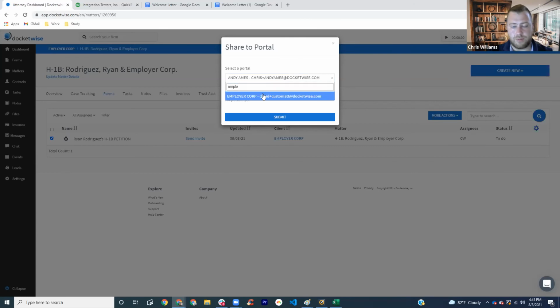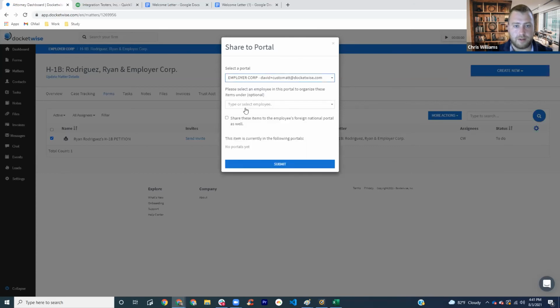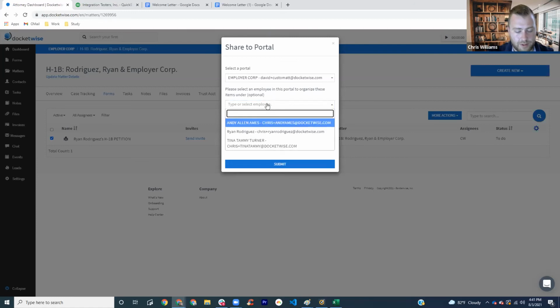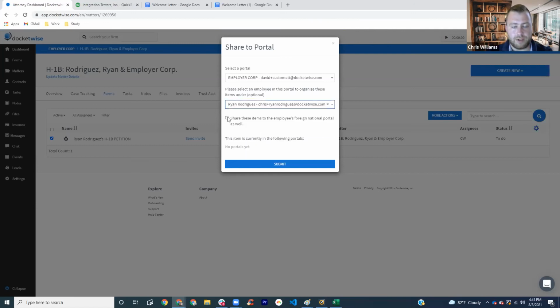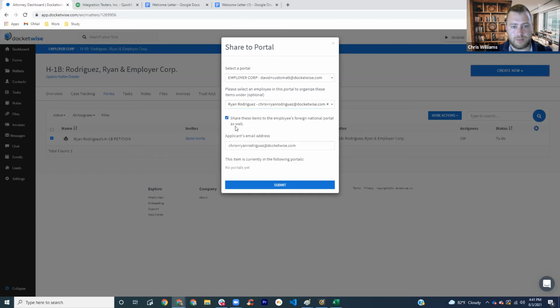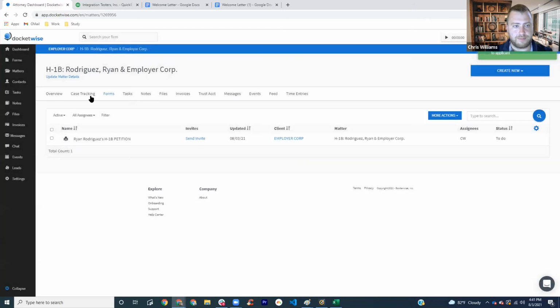Since they have an HR portal, some more options will appear here. So if we want to associate it with a specific employee, we'll enter their name here, Ryan Rodriguez. And if we check this box, it will automatically share that to his portal as well. Let me have his email address just to verify that before sharing, and we'll do submit.